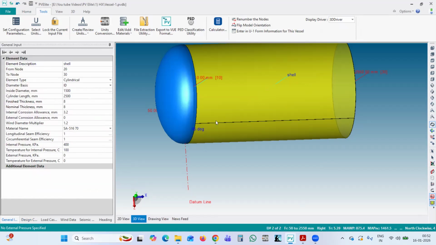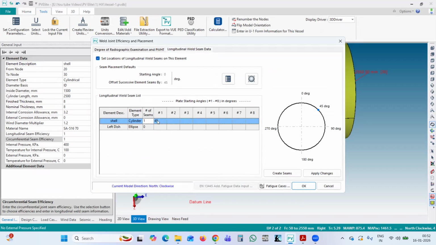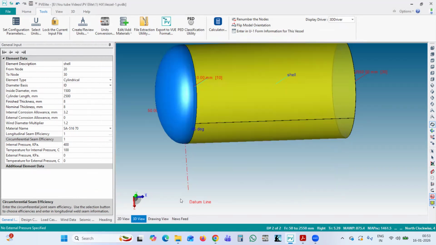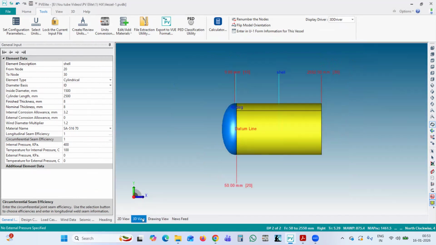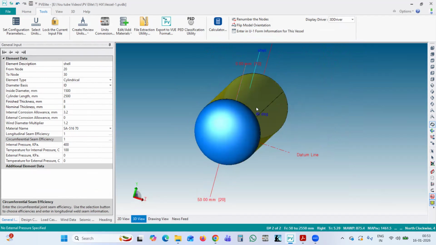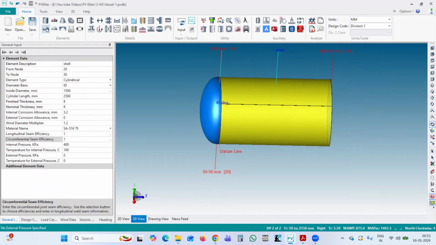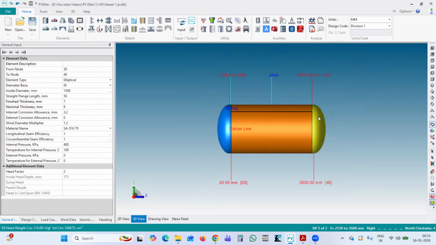So now the weld seam location, it's 45, we'll keep. Okay, so now this is the 45. If you see like this, so 0 here, 45, 90, 180, 270. The last element now we'll add here is this one, the dish head. So this is the closing dish head.